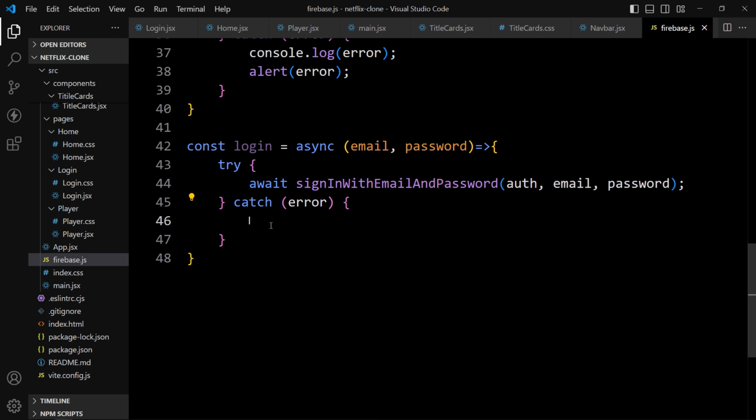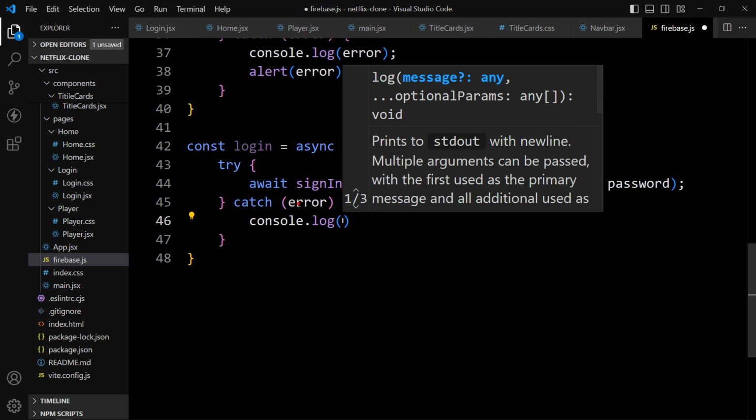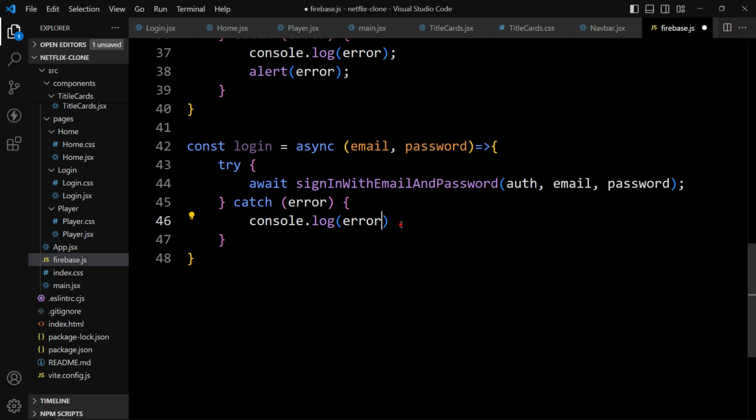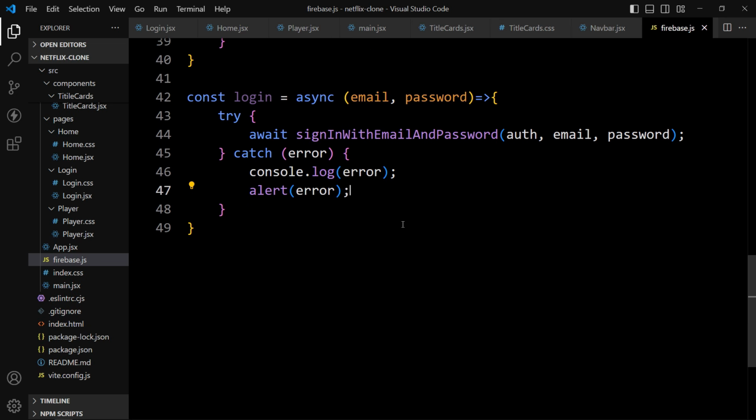So here we will add console.log and we will add this error, and we will also display this in alert. So just add alert error. That's it. After that we will create the logout function.